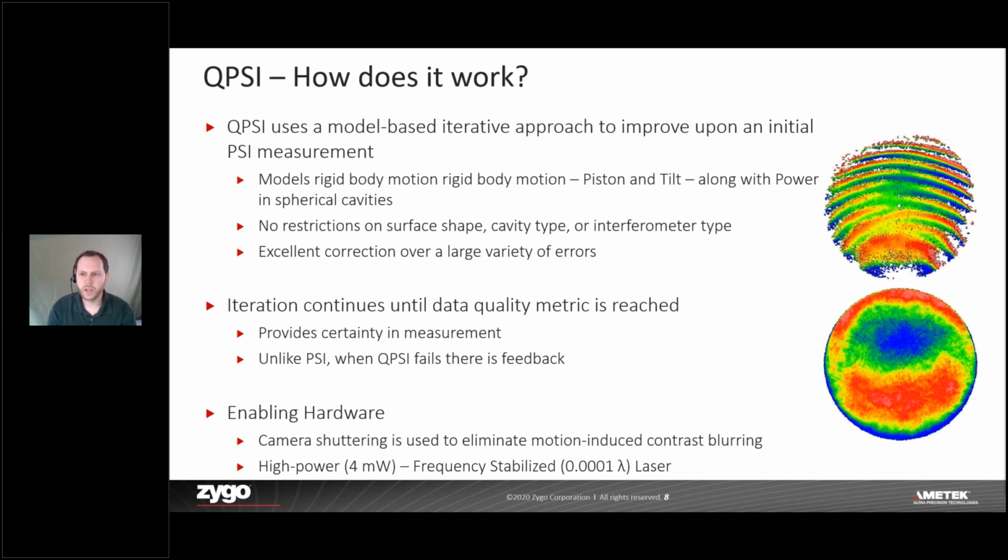The images here on the right are, on top there, the initial phase map done with conventional PSI. And then all we've done there is apply the Q PSI algorithms to that same exact data, and we end up with the data on the bottom. So you can see that initial measurement can actually be pretty low quality, have a strong ripple, and actually have a lot of data dropout that we can then recover with Q PSI.